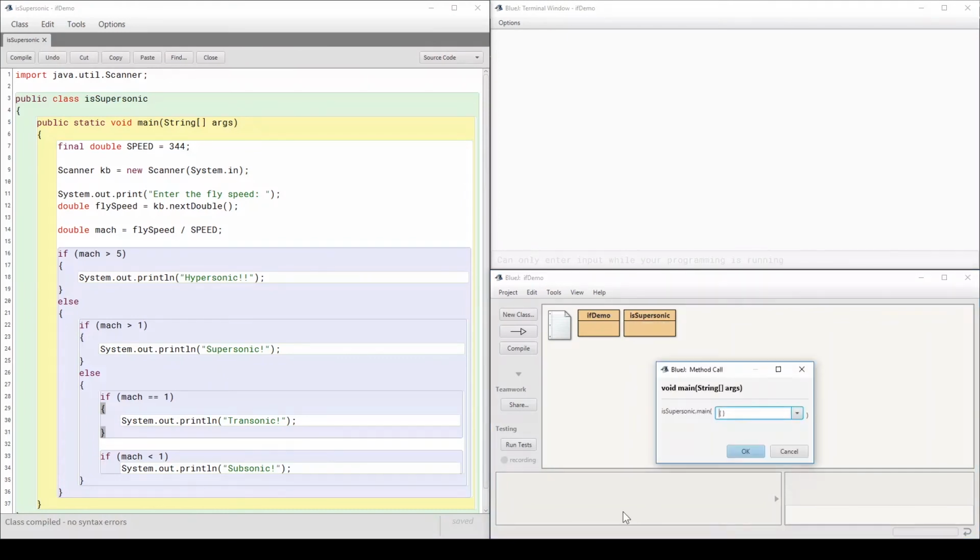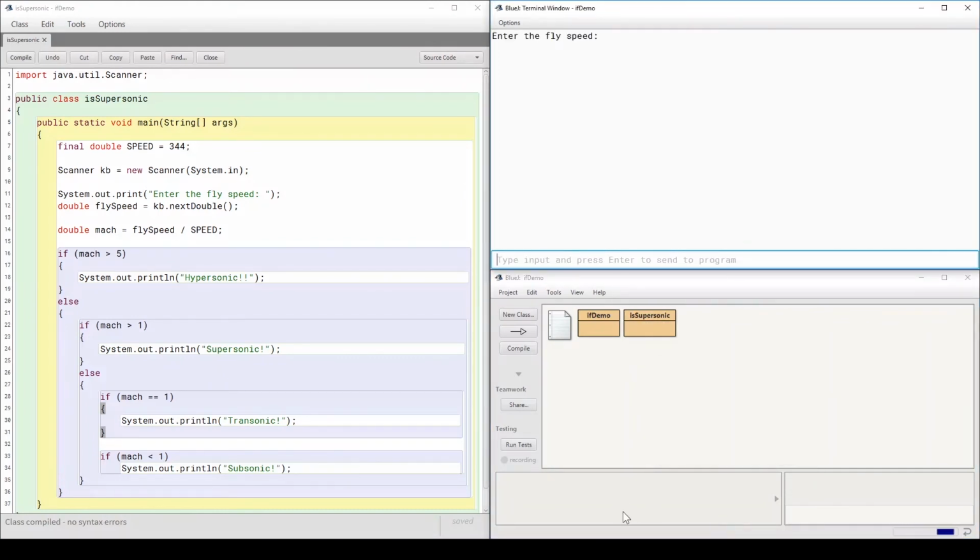So if I run this, I could go and say, let's say 200 or 250, right? So it still classifies it as subsonic because 250 is going to make Mach less than 1. So is it greater than 5? No. Then it goes to the else. Then inside the else asks, is it greater than 1? No. Then it's in the else. And within the else, is it equal to 1? No. Is it less than 1? Yes. Then it's subsonic, right?